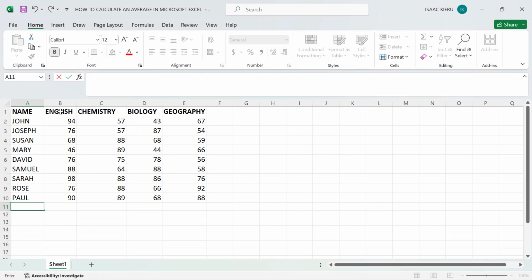So you have a sample of 10 students here who have pursued these four subjects, that is English, chemistry, biology, and geography. So the students are John, Joseph, Susan, Mary, David, Samuel, Sarah, Rose, and Paul. We want to calculate the average on each subject, that is English, chemistry, biology, and geography.